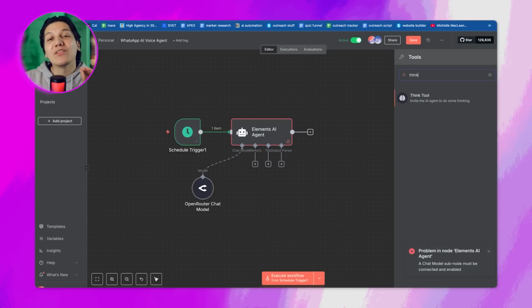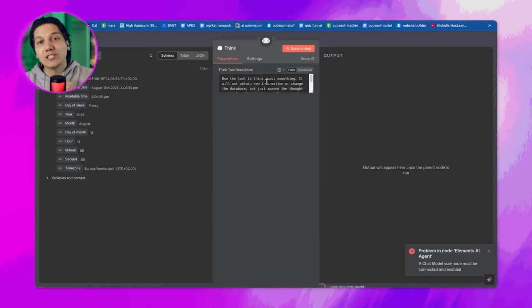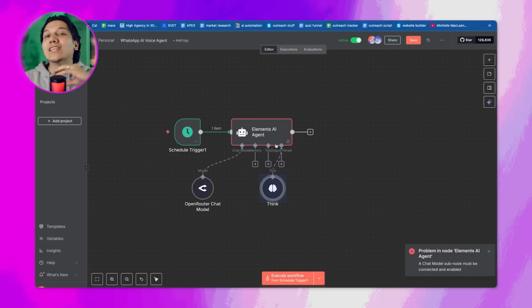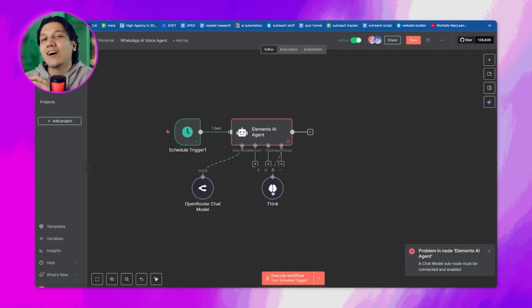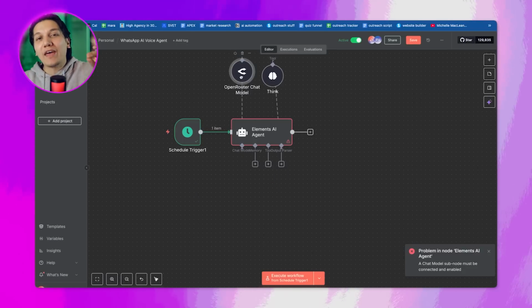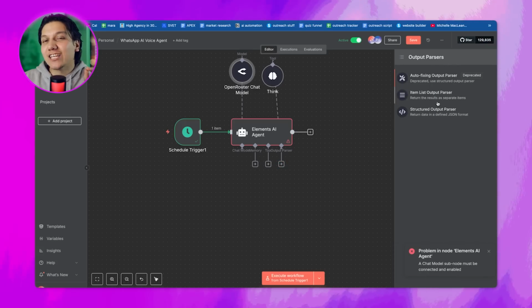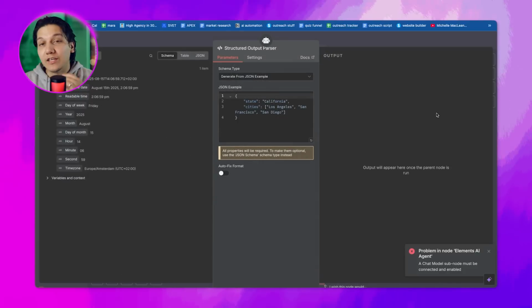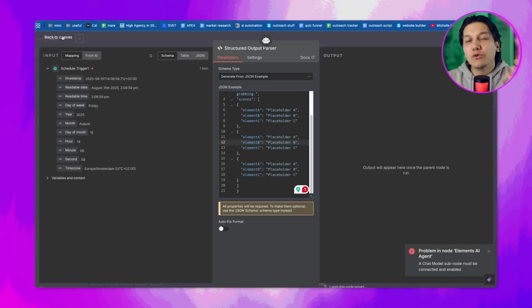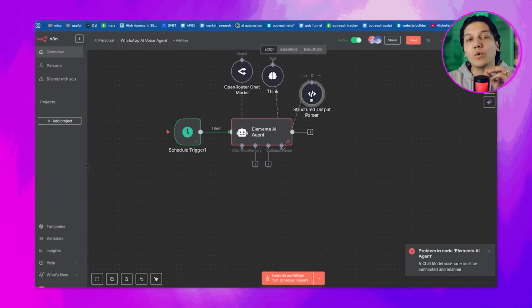But there's still one crucial node for getting quality outputs, okay? You're going to add the Think Tool node. This is going to help the AI reason through its own responses and catch all the minor issues before it actually produces the output. Very important guys. And then you're going to add a structured output parser. We're using the JSON format because it's the best format for AI to actually read the code. It basically ensures that the output we get is in the format that we want it to be, okay?